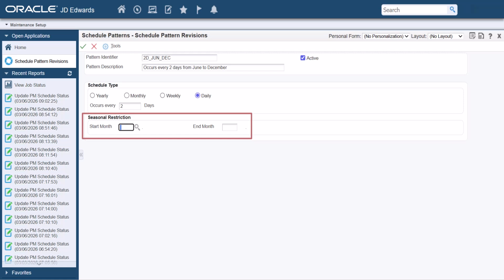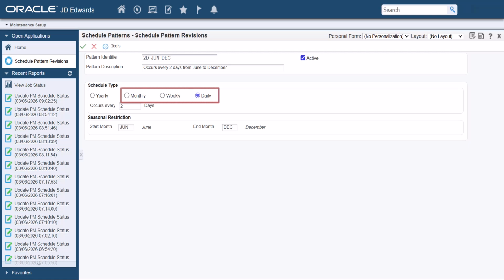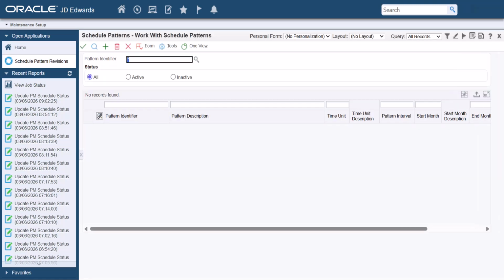Set up the seasonal restriction. You can only define seasonal restrictions for daily, weekly, and monthly schedule types. The pattern status is set to active by default. Save the pattern. To review your patterns, access the Work with Schedule Pattern form.